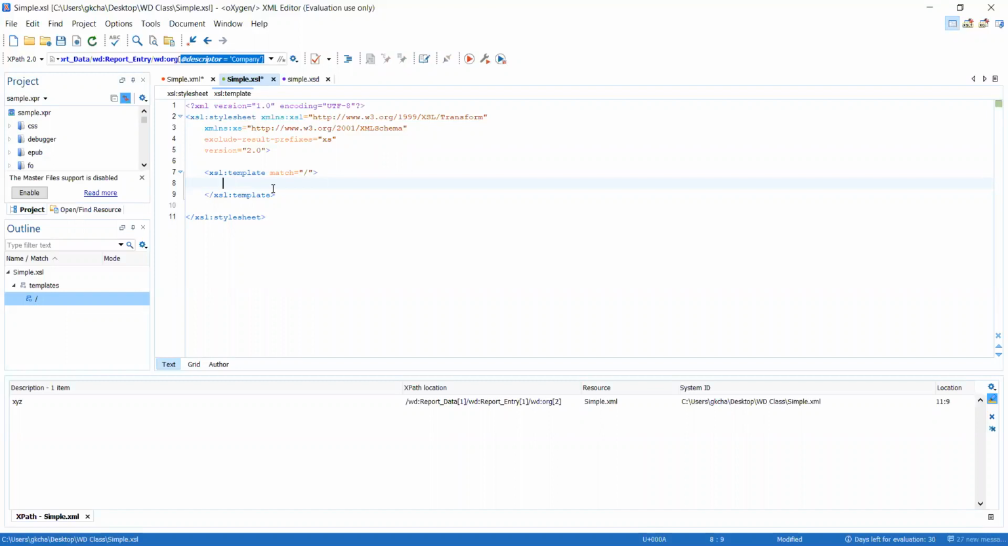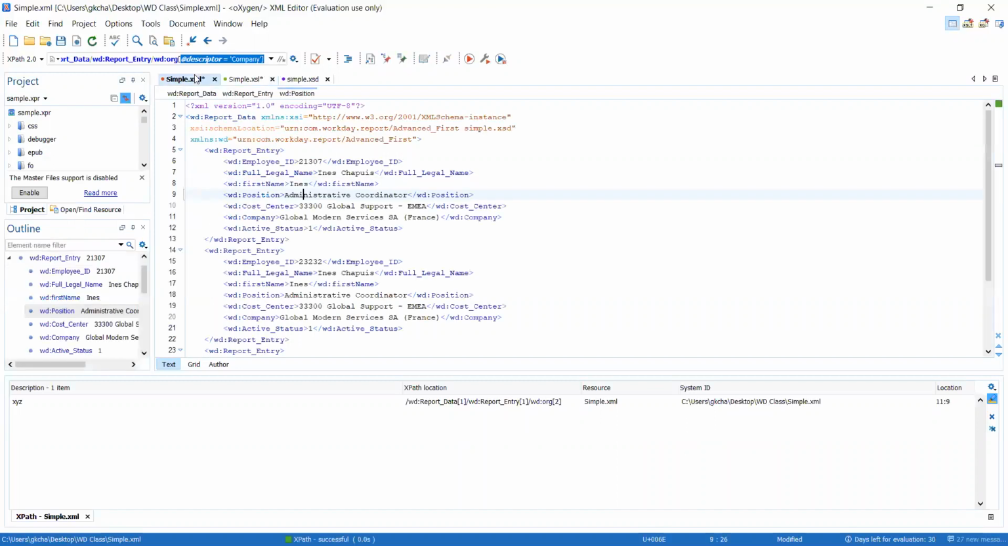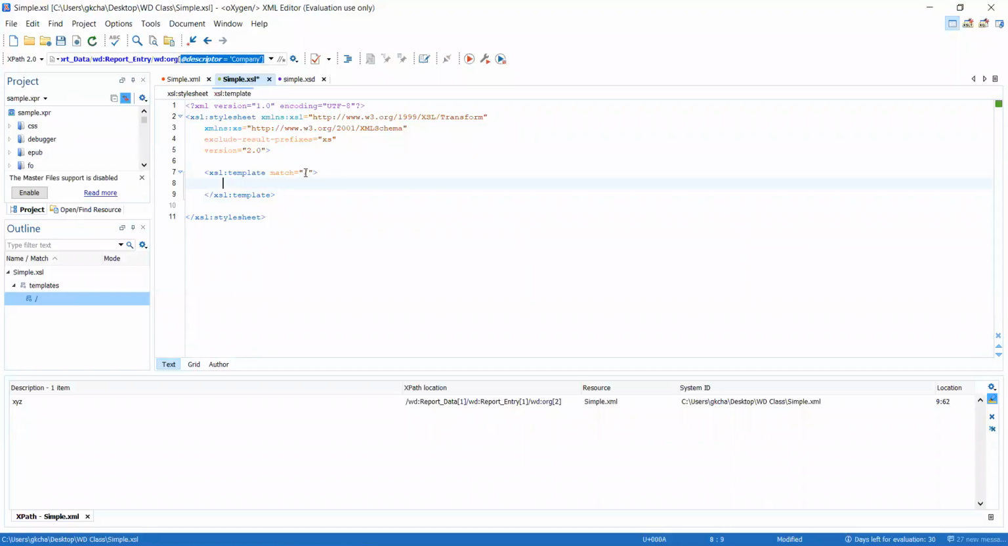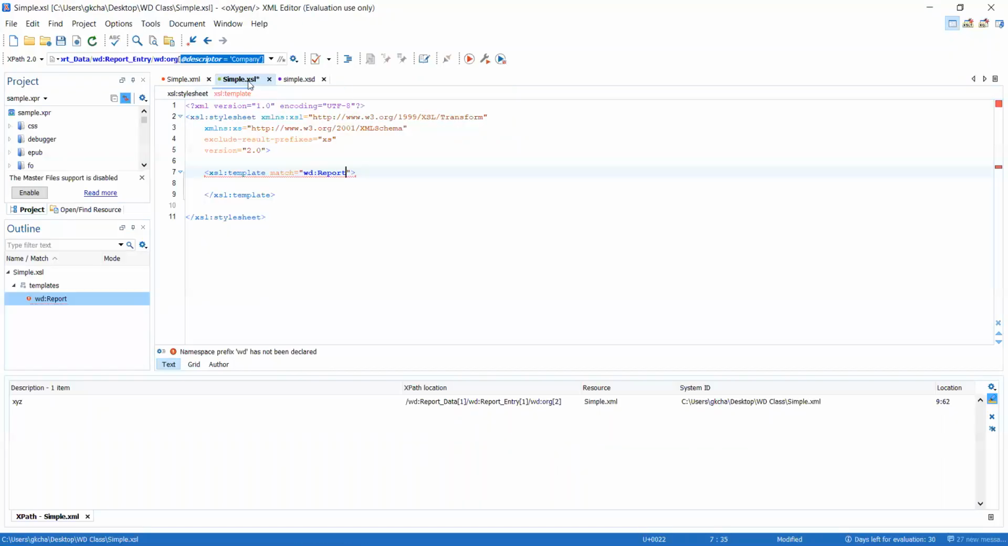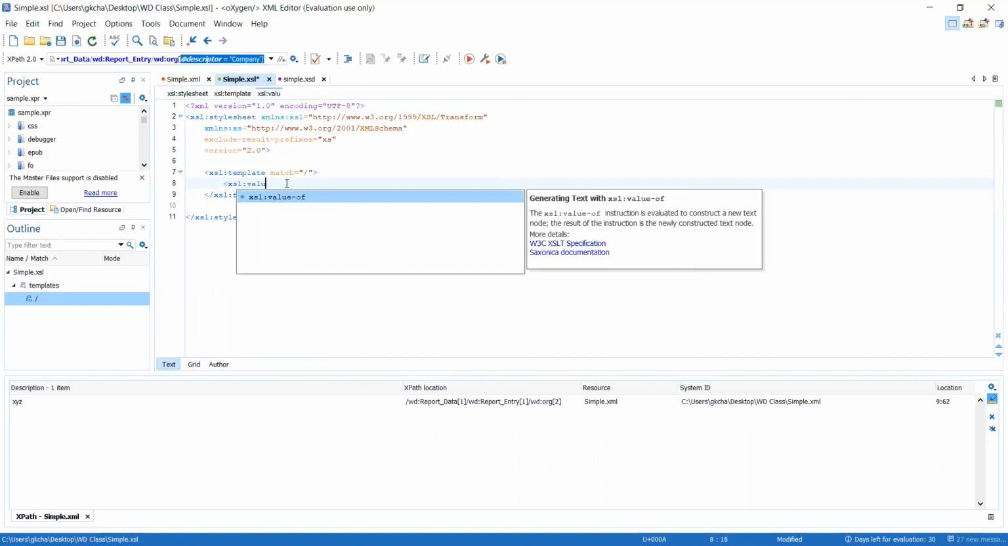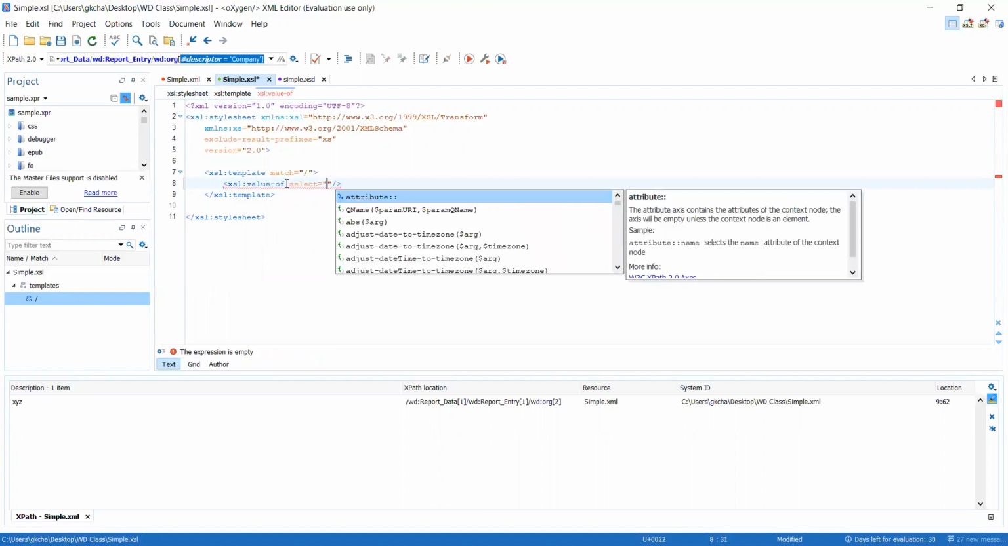And then, so my XSLT is looking for this entire document, whatever is reading this entire document. If you're only matching, let's do report entry. Report entry, then it will only match this report entry tag. It will not look at the entire file. But usually we do a backslash, so we want to look for the entire file. And then let's do XSL value of select. This is used to select a value from an XML.